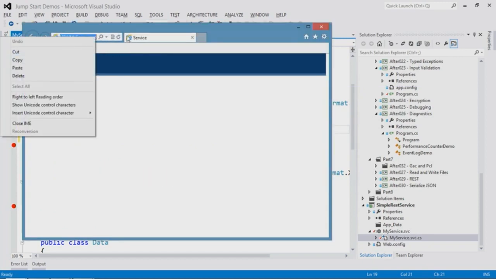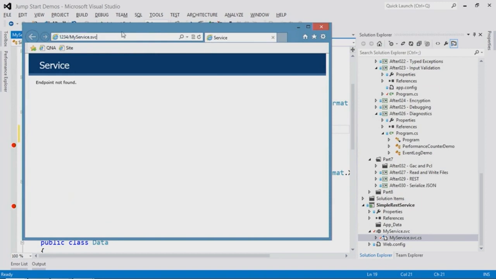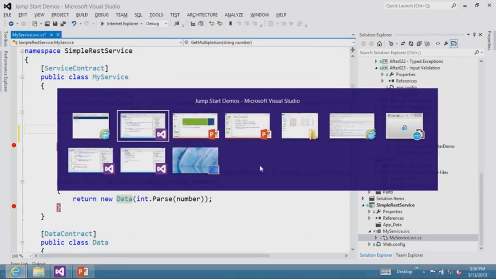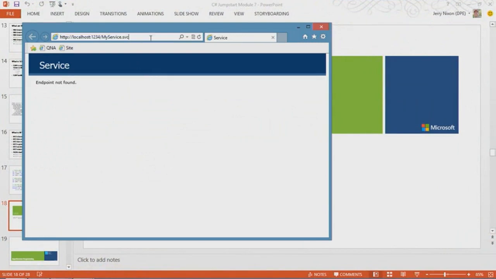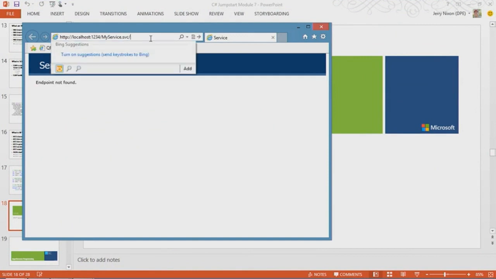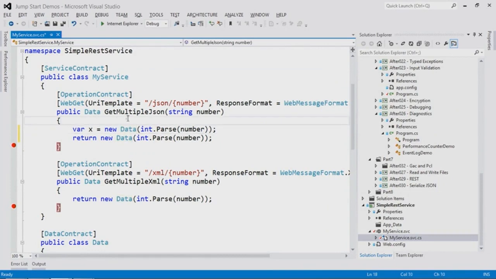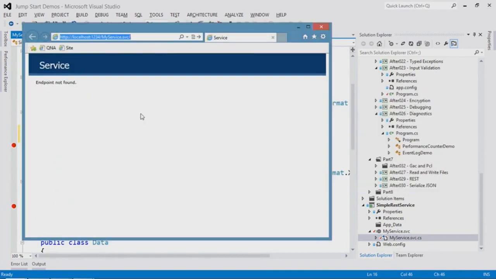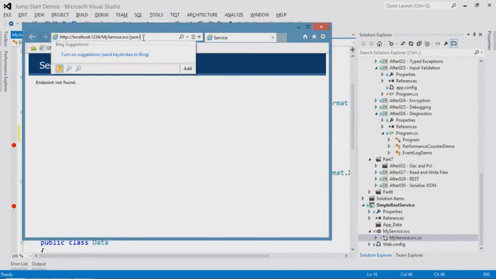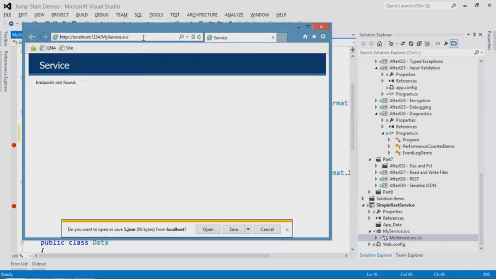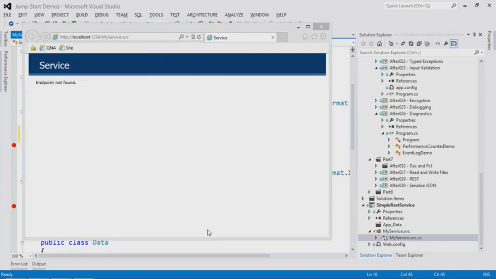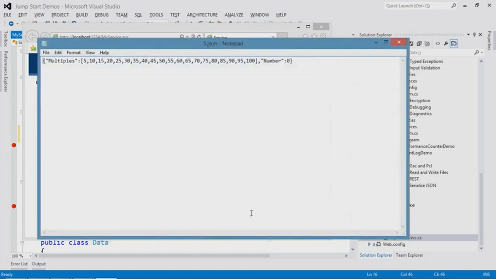Let me copy the URL here, but let me first show how this URL is an interesting way to interact with the service. I can say service slash, like you were showing before, it doesn't have to be SVC, because I'm using WCF. From that point forward, I can start to pass logical pieces to it that hopefully make sense to me. If you look at the code implementation, what I'm expecting is slash JSON and then a number, and we're going to get multiples of that number. So I'll just say slash JSON slash 5. I'm going to copy it for a second, and when I run it, it will. Oh, that actually would be just fine. Now you need to save as. No, I'm good. There we go.